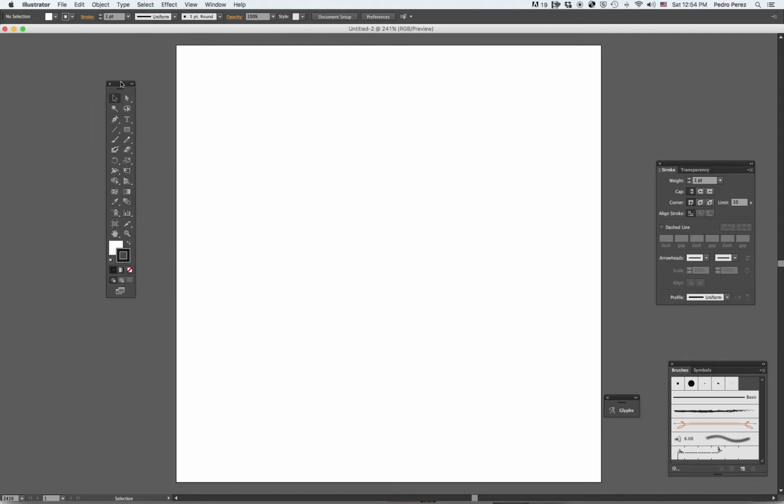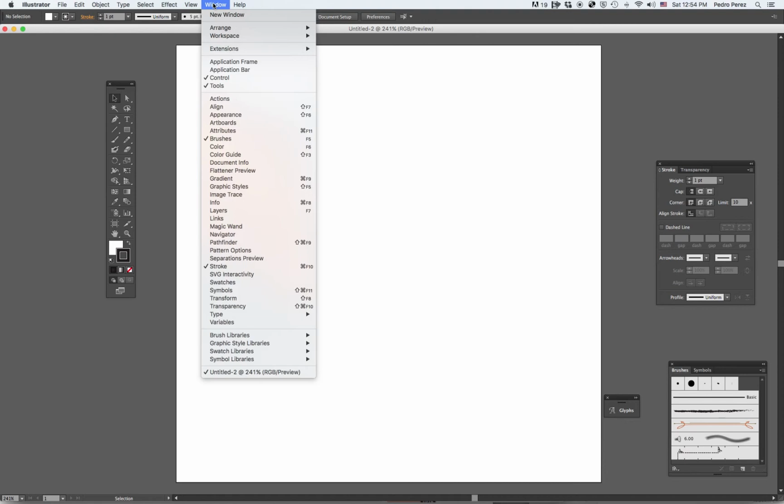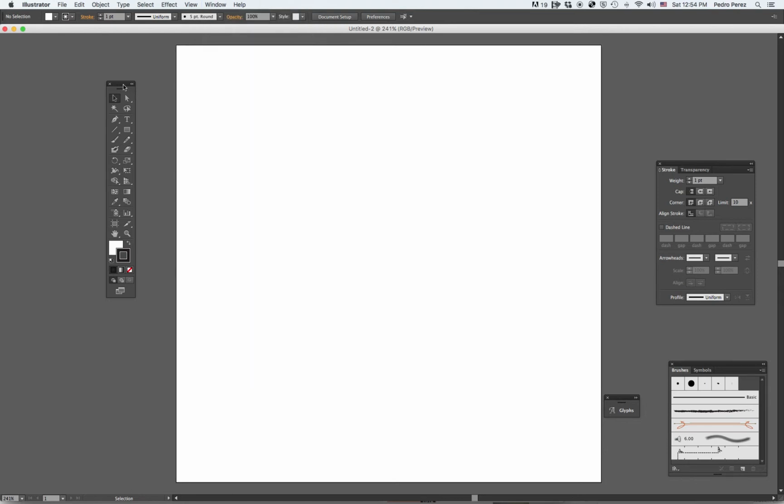The first thing I'm gonna do is I'm gonna type something. To do that, I need the toolbar. If you don't see the toolbar, you can go to Window and you're gonna see Tools. If you have a check mark, that means that it's already out. Once I do so, I'm going to type some words. To type, I need to go to the Type tool. It's that T that you see here, Type tool, and I can just click and start typing.